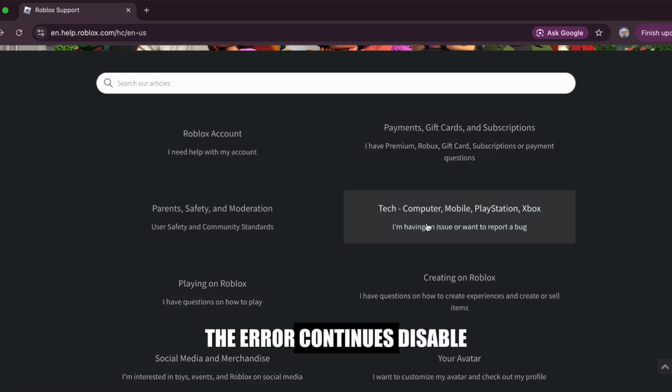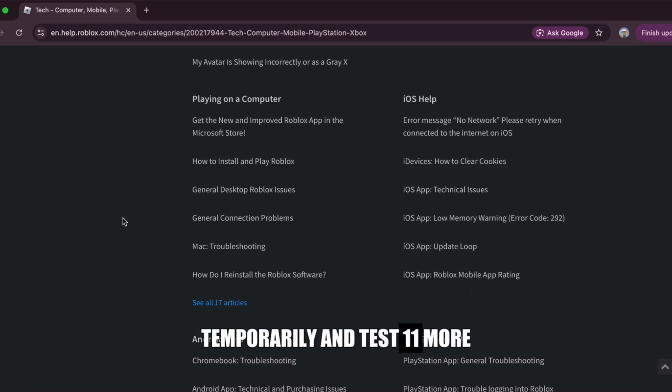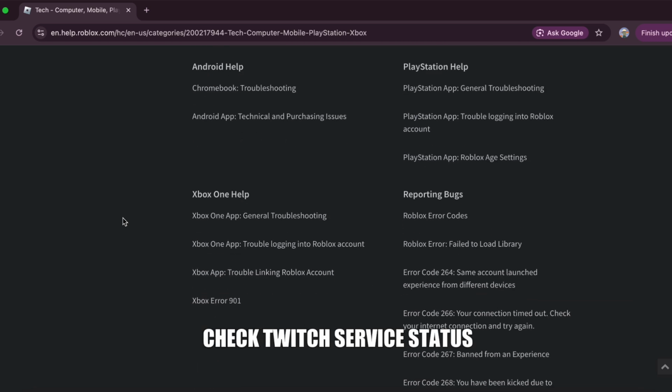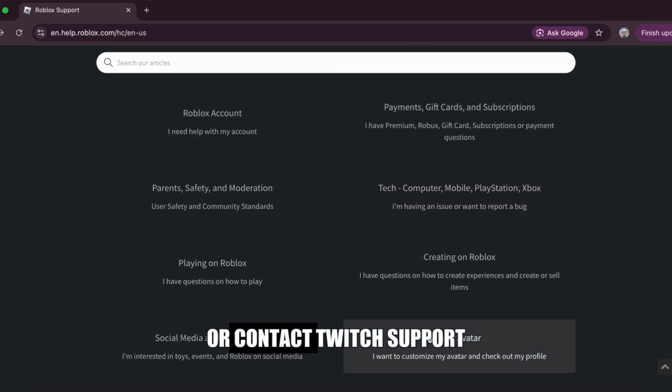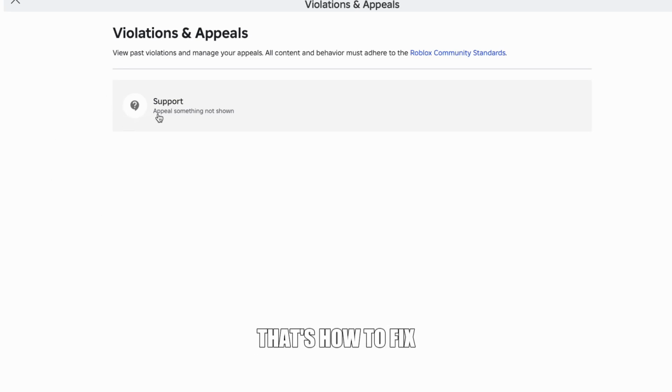If the error continues, disable any VPN or firewall temporarily and test once more. As a last step, check Twitch service status or contact Twitch support with the exact error message. That's how to fix a Twitch error when starting a broadcast.